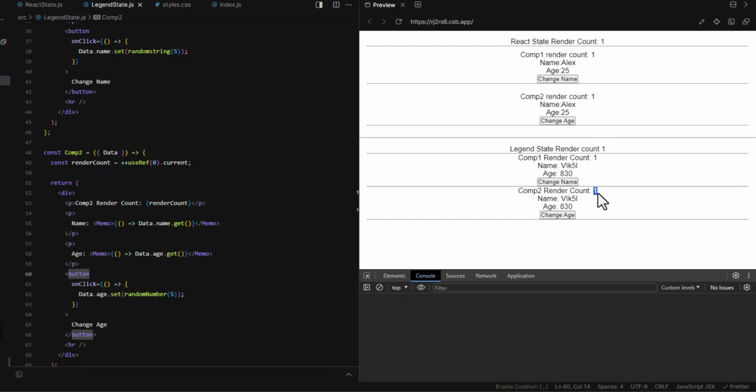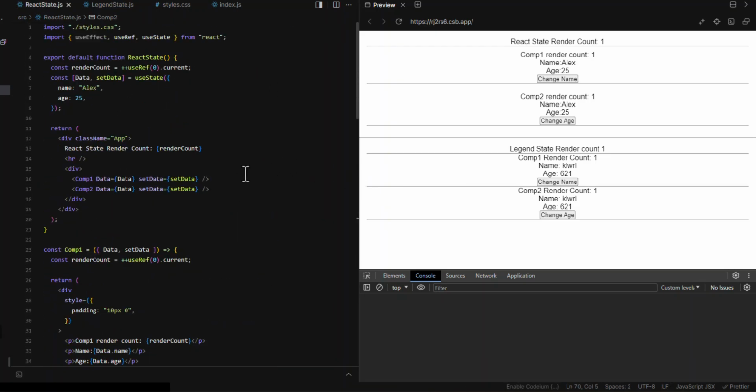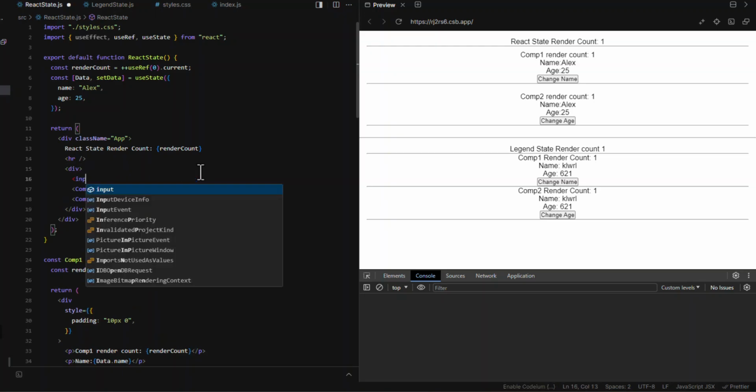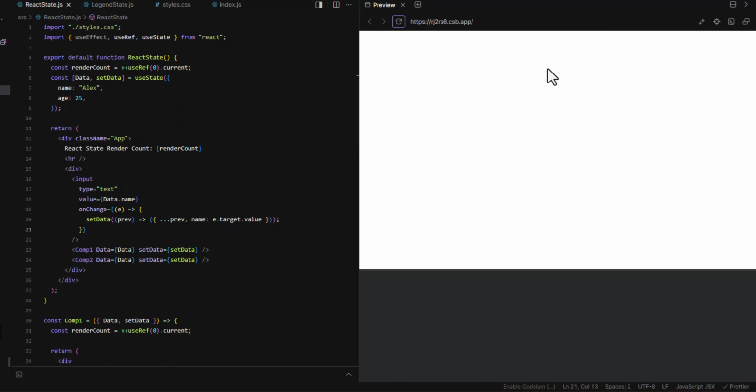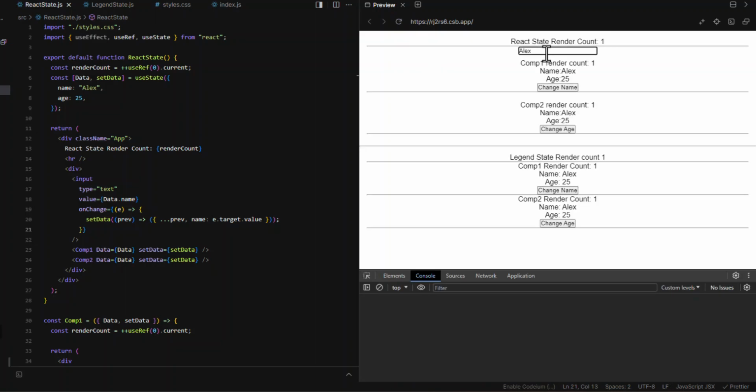Let's explore a little more of Legend State. We will switch back to the React state app to first understand the issue. We will add an input box to change the name. Refresh it. You can see the whole app re-renders when we provide input. This is the worst scenario. Let's see how Legend State handles this issue.